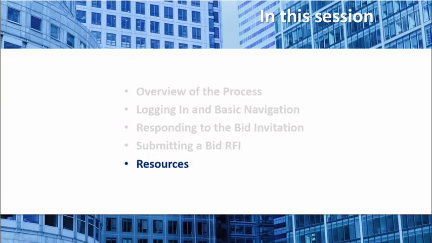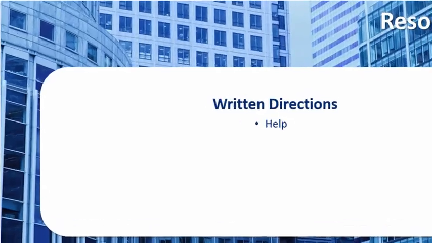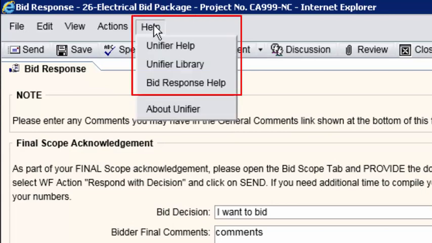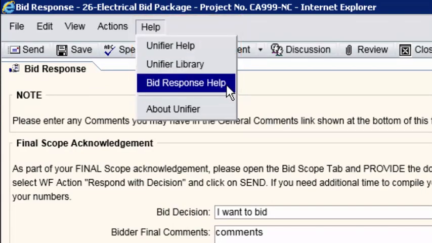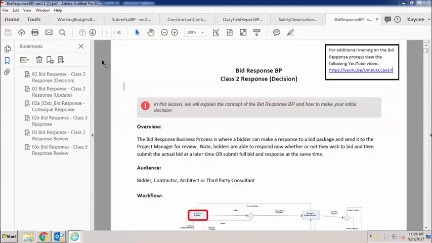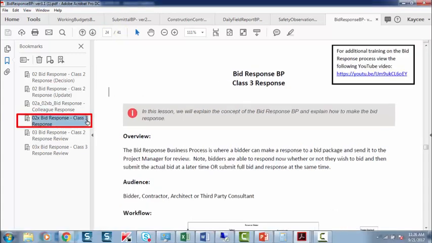Now let's talk about some of the resources you have available. Written directions can be accessed by clicking on Help. Within any record, you can come up to Help, and then the process name, in this case Bid Response, Help. When you do this, a PDF will present itself. Simply open the PDF and go to the Bookmark section. You'll notice that this document is 41 pages long. Within the Bookmark section, though, you're able to click for the exact section you need guidance for. In our example, it would be Bid Response Class 3 Response. And that takes you directly to page 24.